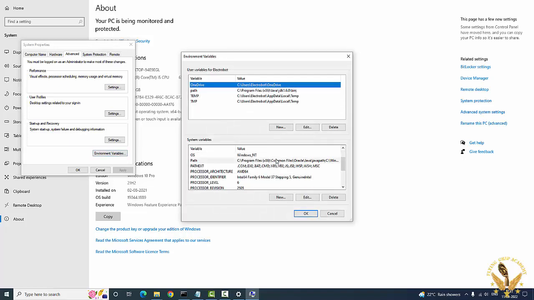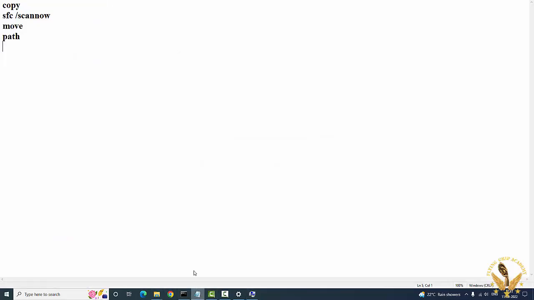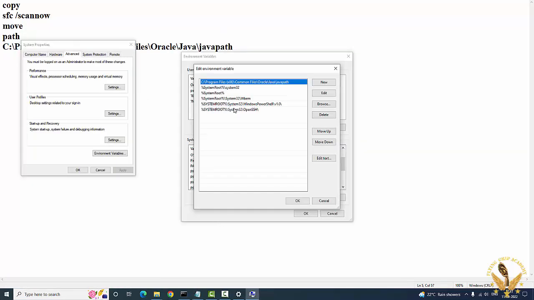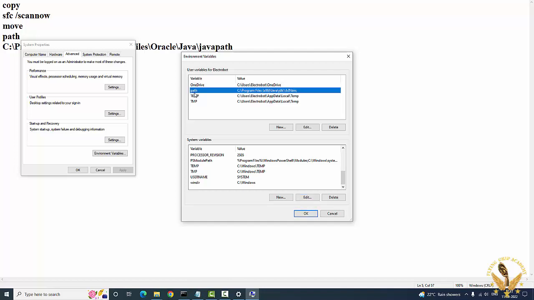So here you have a path. If you click edit, you can copy the path, and whatever the copied path is, if you paste it here, it belongs to the Java path. So there are different paths. So here you can notice, you can see the environment variables. There is a set path.